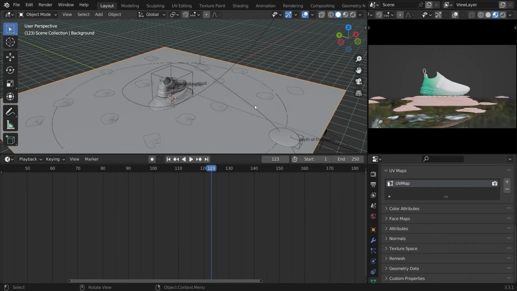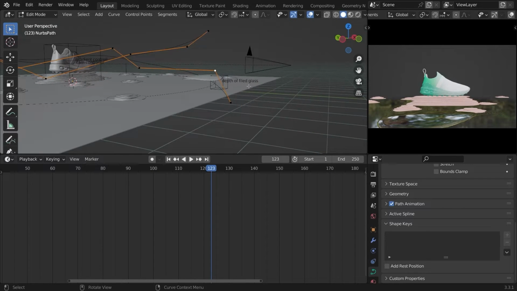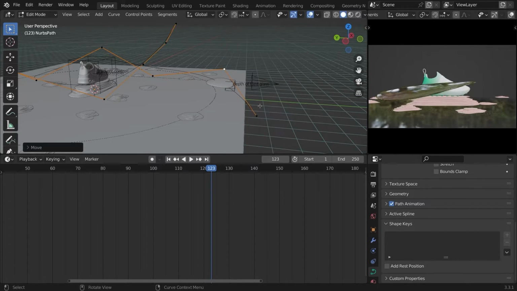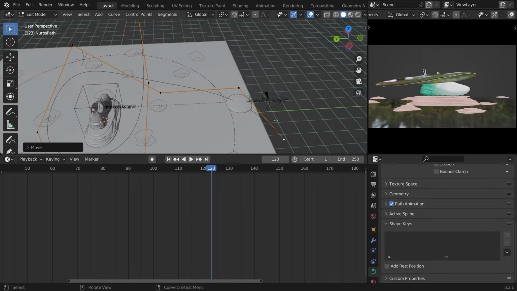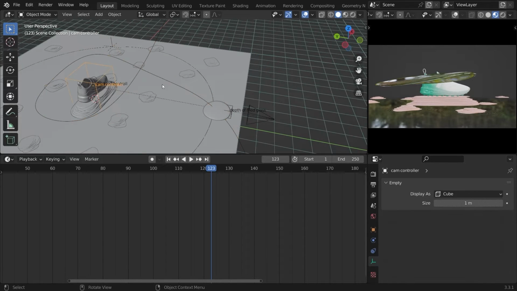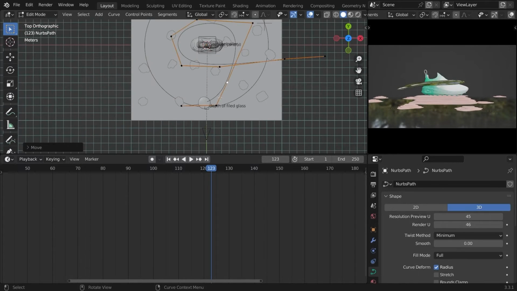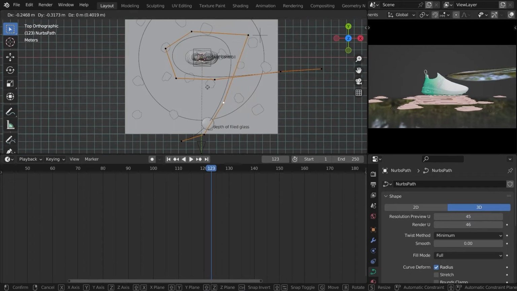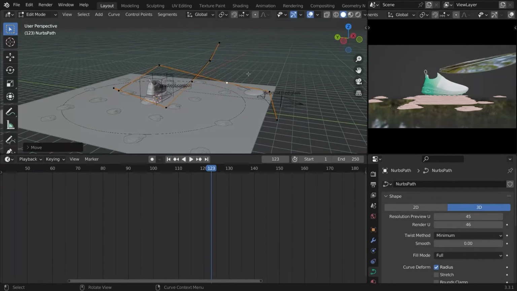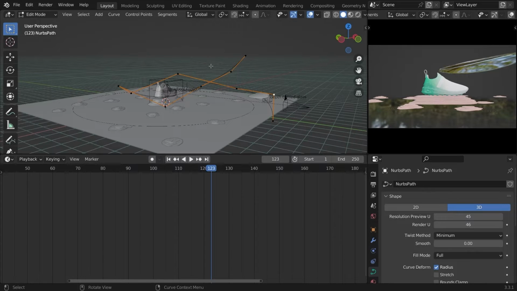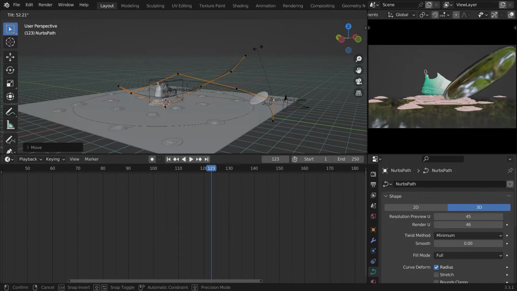Now let's select the curve and bring this handle up just like that. Bring this one up and select the empty again, scale it up so it's a little bit far from the camera. I'm gonna bring that up a little bit and twist this one. Grab it down and Ctrl T to twist it.